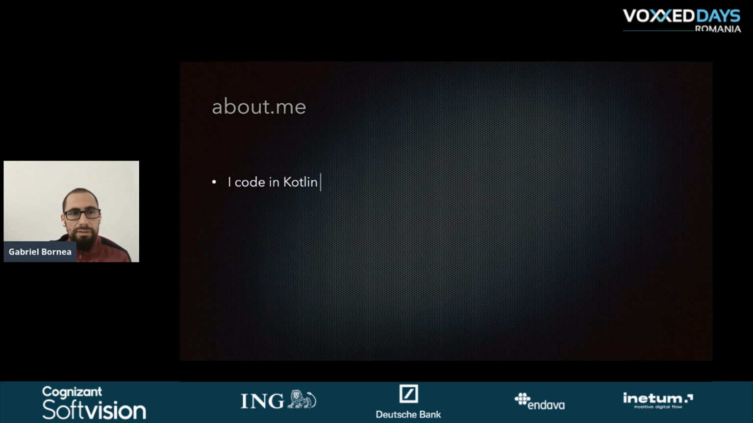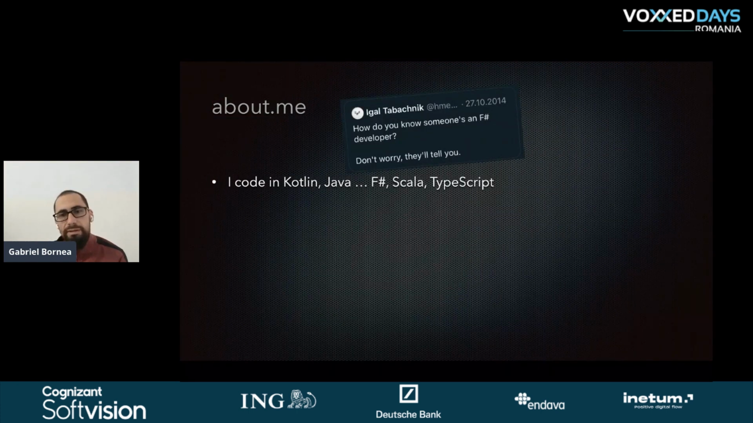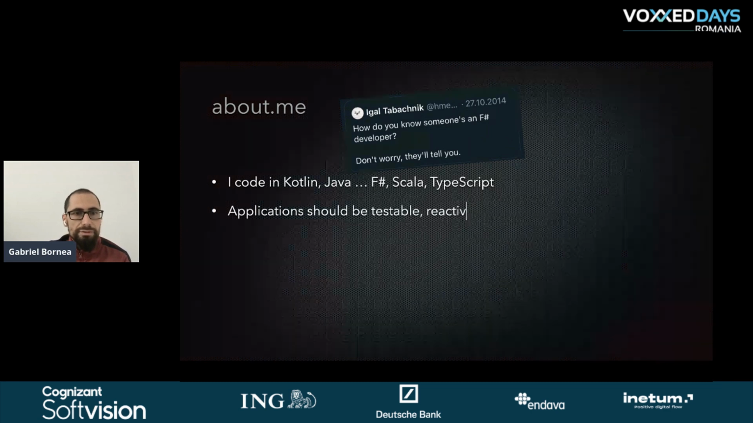A little bit more about me. I usually code in Kotlin and in Java because most of the applications that I work on run on the JVM. But I also enjoy coding in other programming languages that are more oriented to the typed functional programming style, and these are F Sharp and Scala. I also truly believe that applications should be testable, reactive, and functional because a deterministic application removes a lot of headache at runtime.